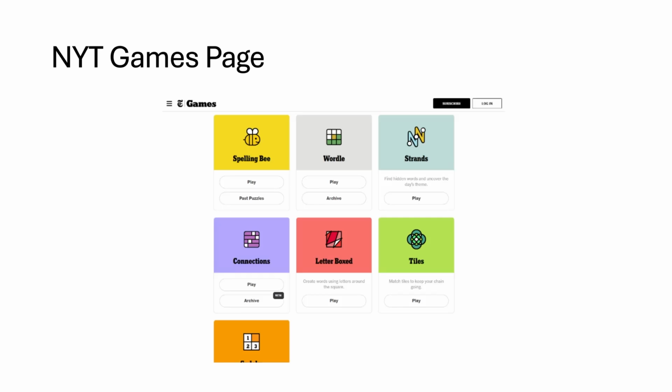So we will begin by talking a little bit about the problem that we're trying to solve. This is the New York Times Games page. This is a page where users can go to play many different popular games like Wordle, for example, or Spelling Bee. And our client, Professor Richie, enjoys many of these games. However, he had a few problems with the app as it exists.